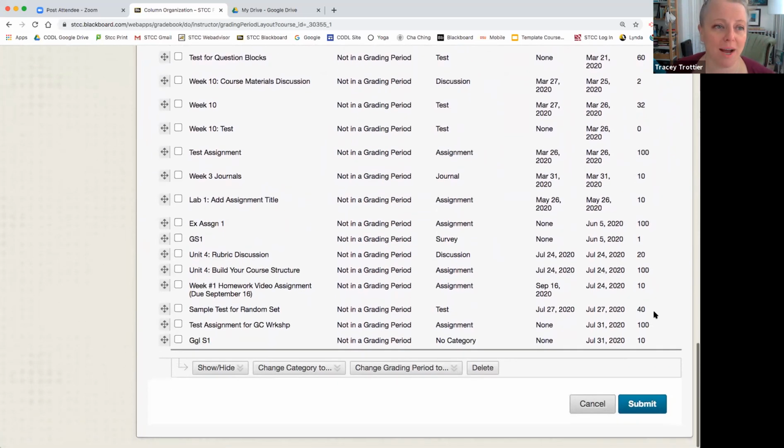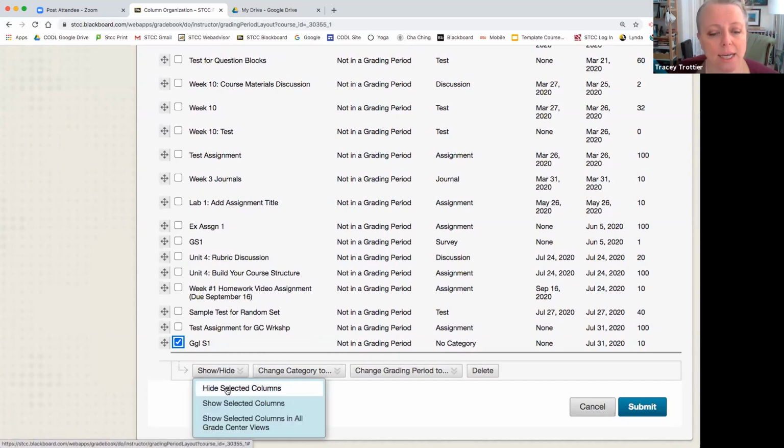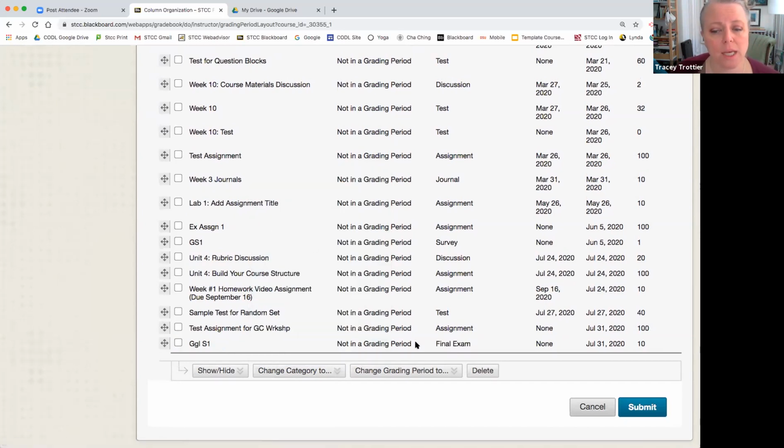So here are all of my columns. And say, for example, I had that Google survey that had no column whatsoever. I can go ahead and click on that particular column. It still looks this way in that other window, but this is just a linear view. And I can come down here and hide it from myself. I can also change the category to call it final exam. It's going to come over here and change the category in the third column to final exam. So I can go ahead and automatically change that here.